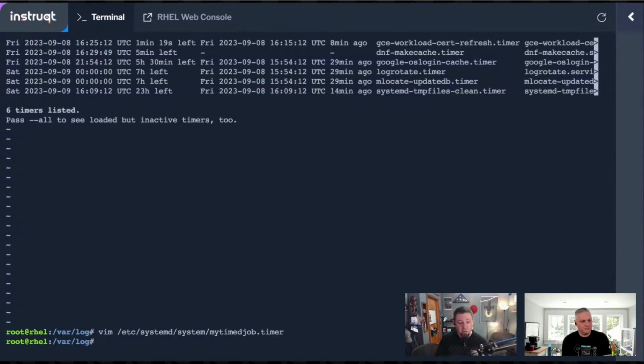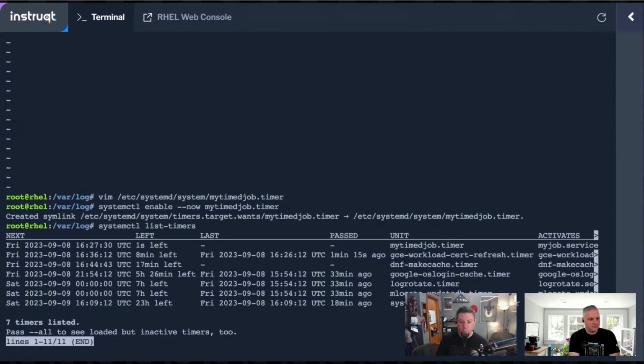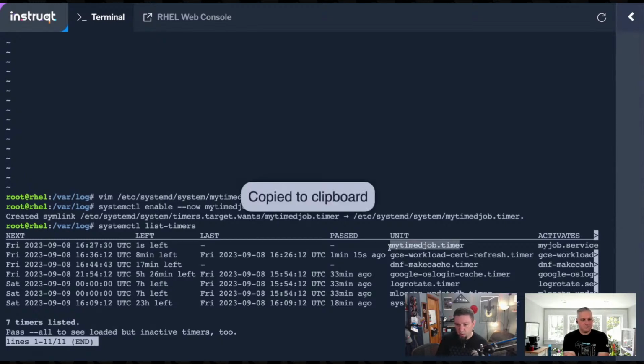And then just like any other service, we have to enable this, right? So we're going to just paste in the command that will enable it. You should recognize this from the critical path. And now it's enabled. So if I do a systemctl list-timers again, boom, we should now have a new timer in here called my timed job right there.